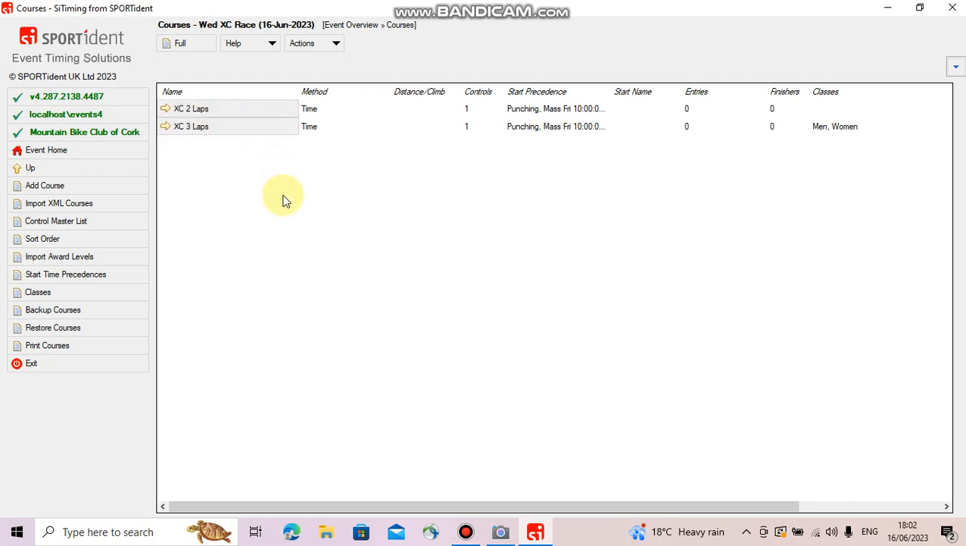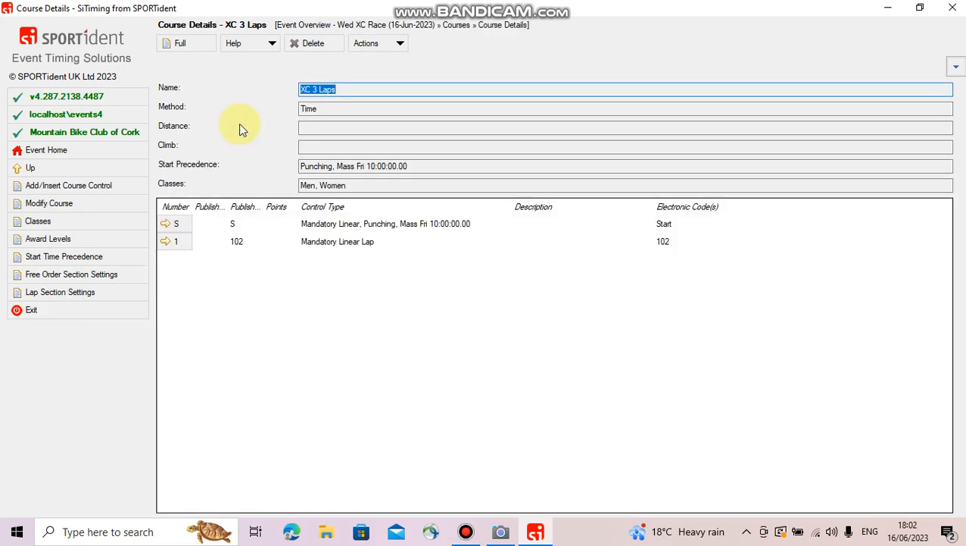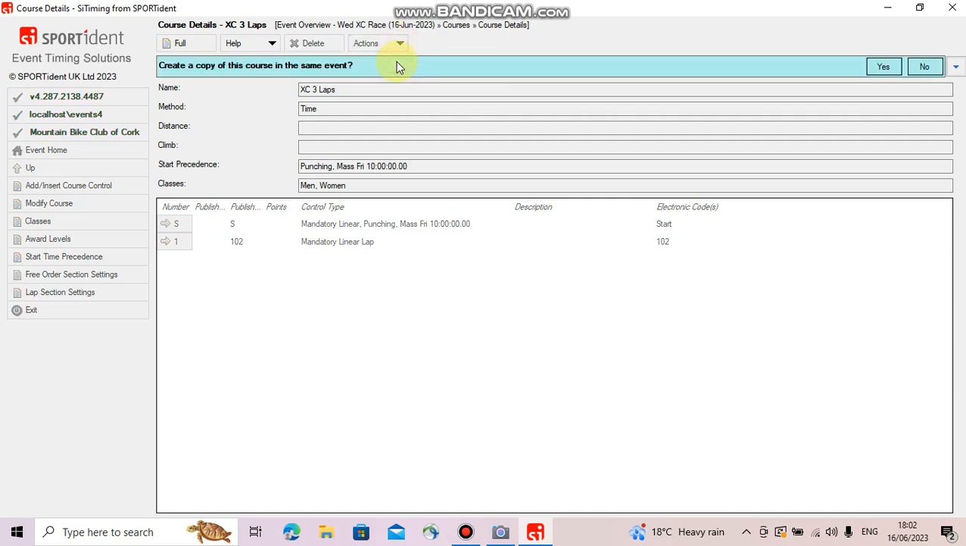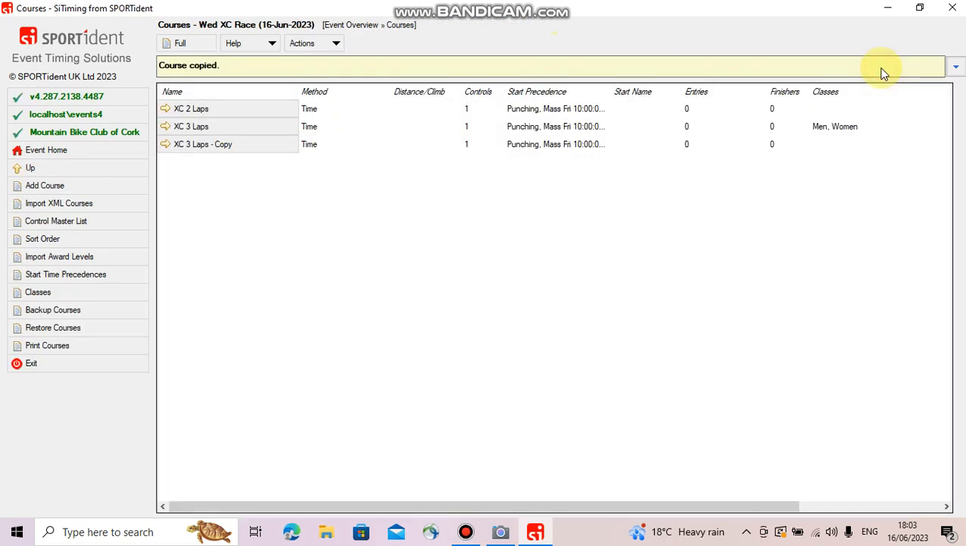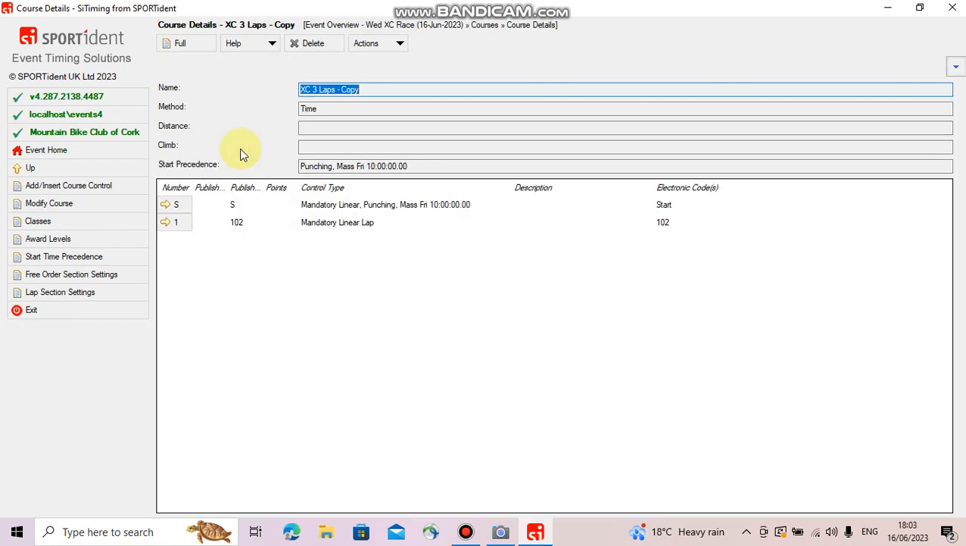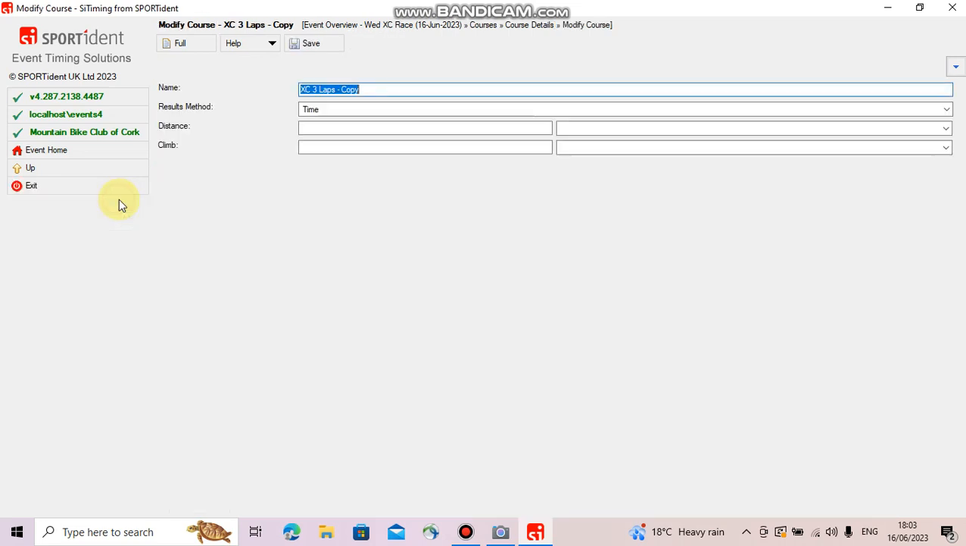Let's say I wanted 4 laps. We'll do it one more. I can copy either one of these. It doesn't really matter. I go to XC3 laps, and I'll go to actions, copy course. Do I want to copy the course? Yes. Now I have XC3 laps copy again. So I need to go into that guy and change it. So I click into him. I'll go to modify course.